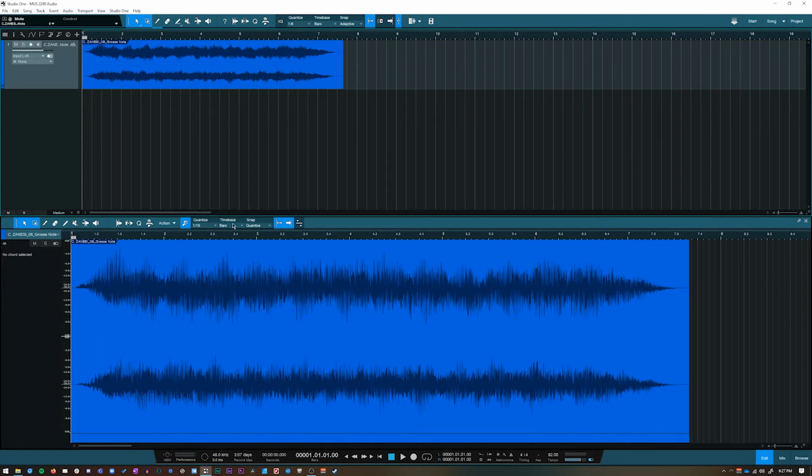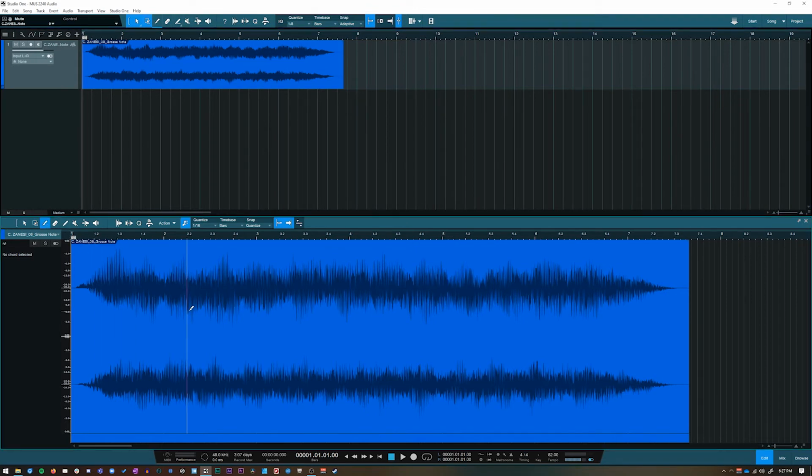We have options to quantize, which we will discuss when we start creating MIDI. We have a similar set of tools to what we have seen over at the top of the piece of software in the past. So for example, I could select my little split tool and I could split this up, and you'll notice if I split things down here, it does so over here.